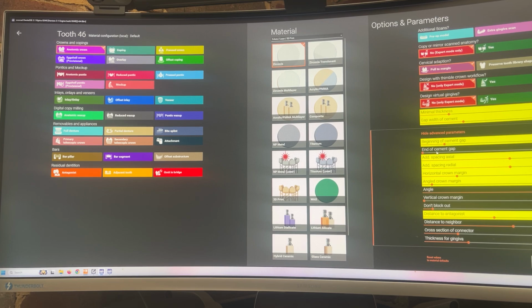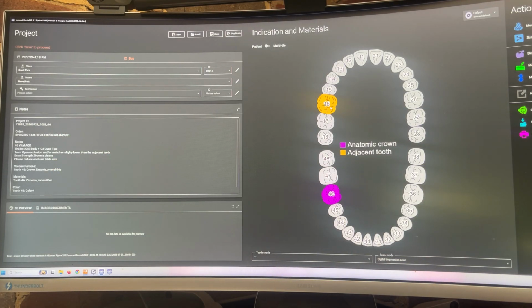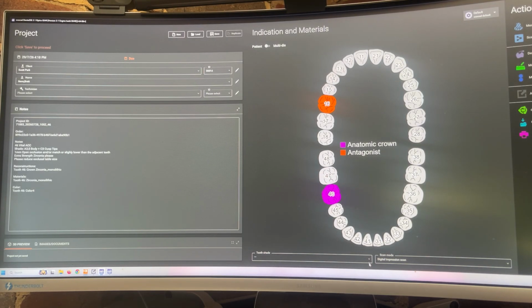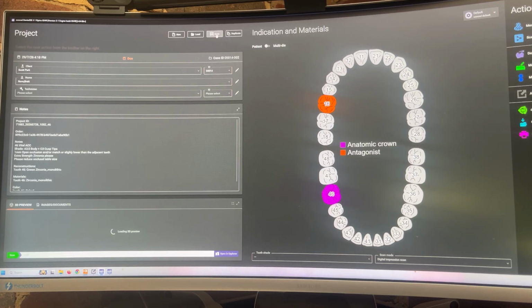So that's just a basic overrun of this section here for the crown that you're making. So okay, this. And here, this is the antagonist. I was going to change this to an antagonist because the Trios doesn't actually mark it as antagonist. So I'll put it as the opposite bite. Antagonist here, just do one, okay. And then we're good to go. We'll save it. And then here, you've got all these options here.